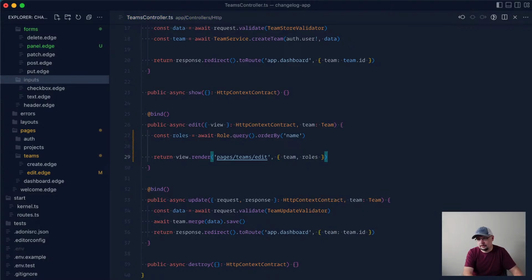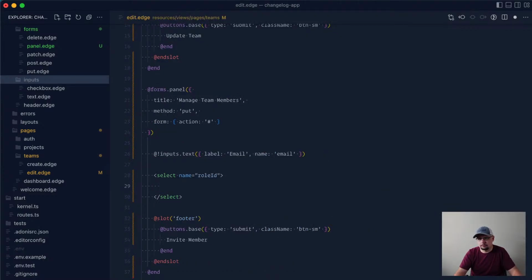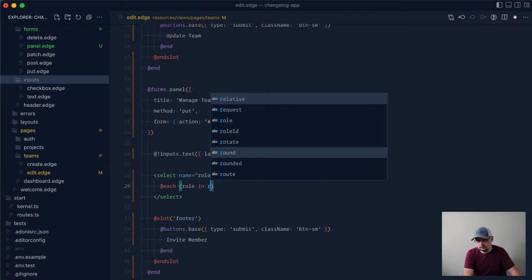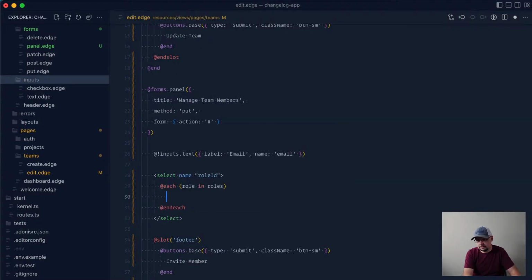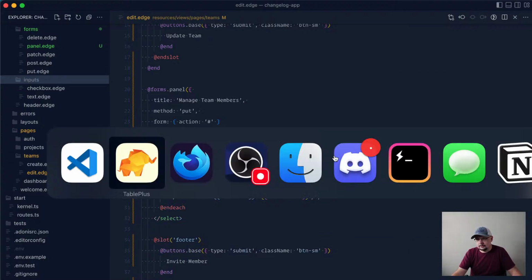And then we'll provide that into our edit page so we can jump back down into our edit form, do an at each role within roles. And then this will be our option, value, role ID, and then role name. All right, so let's take a look and see what that looks like.